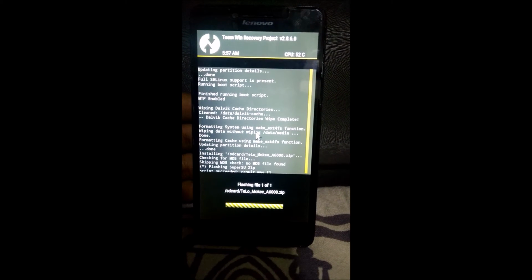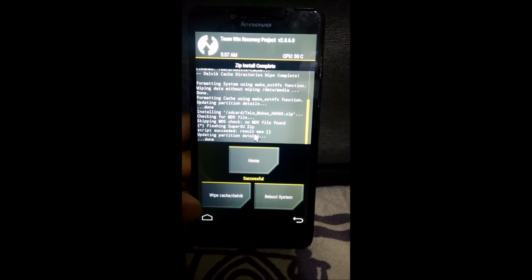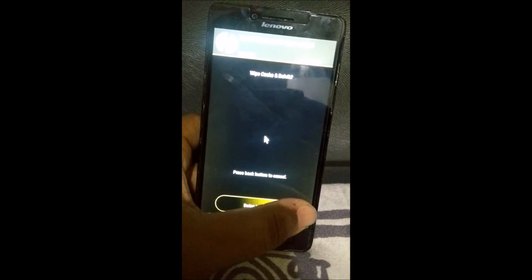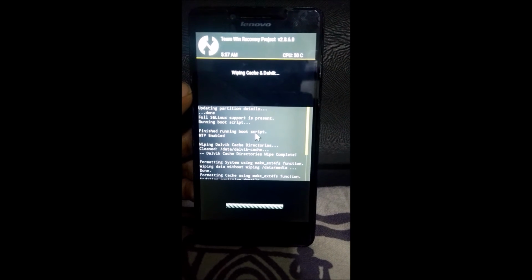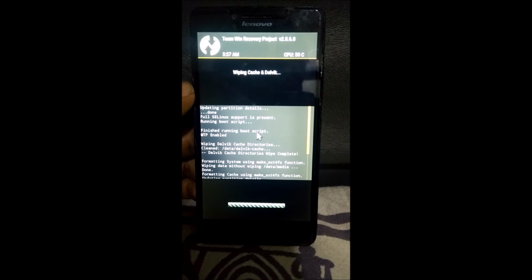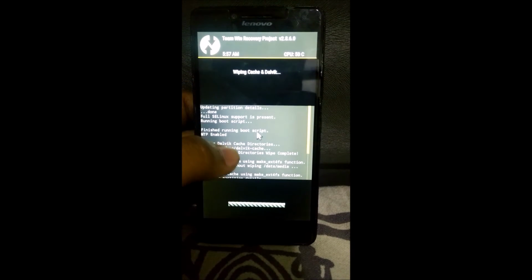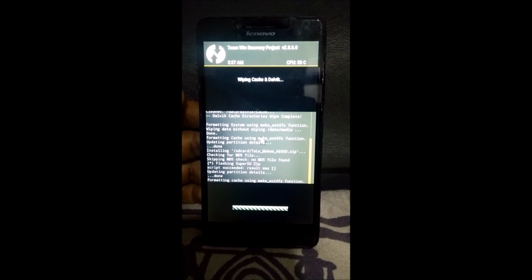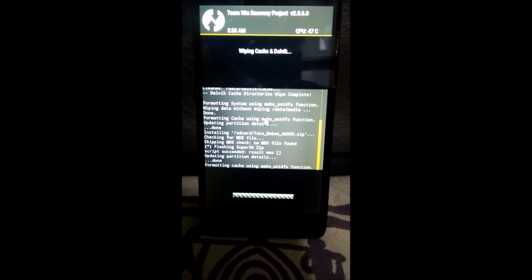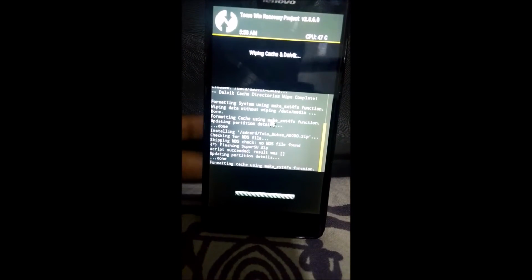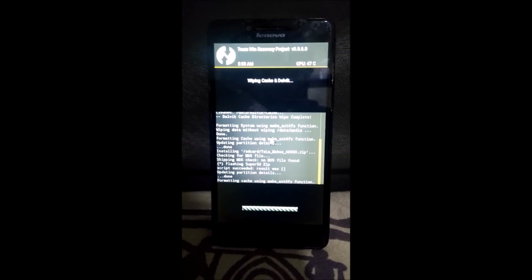Now you can see that it is almost done, and it's done. Now make sure that you wipe your cache, that is Dalvik cache, after your ROM is flashed. This is very important, guys. If you don't do it, you might end up in boot loops, so make sure you do this every time you flash any file on your phone. One more thing, this ROM has an inbuilt SuperSU zip, so you don't need to worry about getting SuperSU or flashing SuperSU separately.